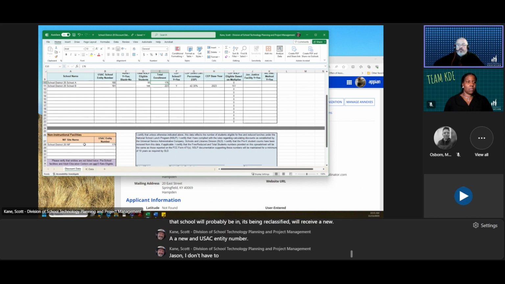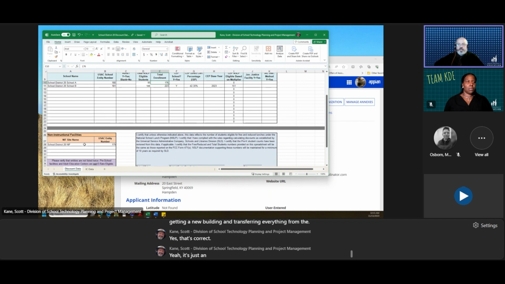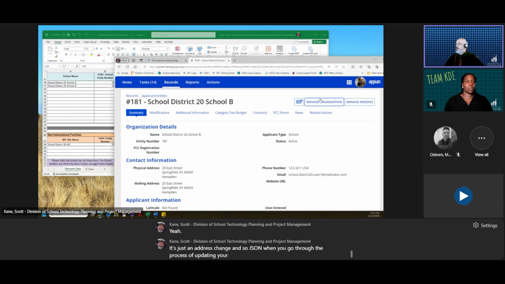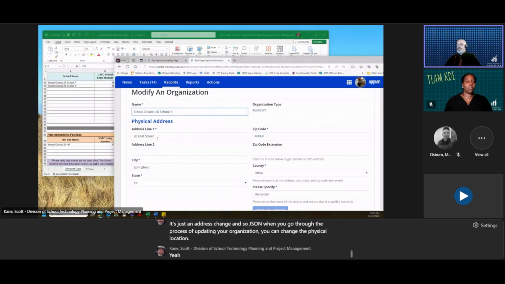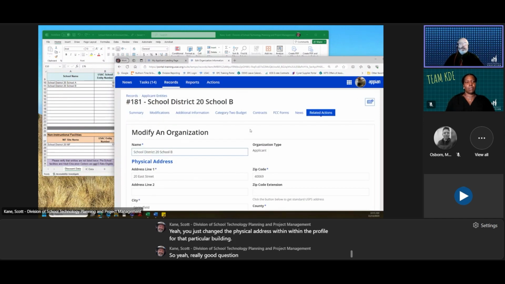Jason, I don't have to file for a new one if my current middle school is getting a new building and transferring everything from the old one? Yes, that's correct. It's just an address change. And so, Jason, when you go through the process of updating your organization, you can change the physical location. You just change the physical address within the profile for that particular building. So really good question. Yeah, the new middle school is built to replace the old one, so you're really not going to have any changes there other than the physical address. That you can do on your own. So really good question though.